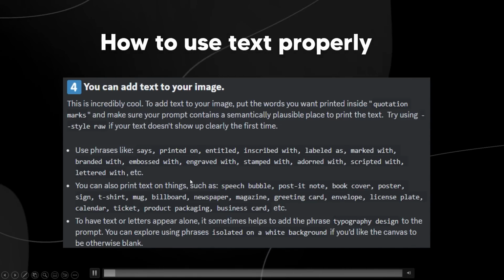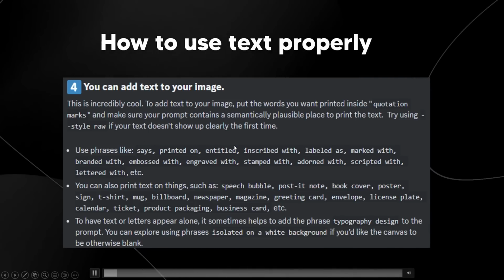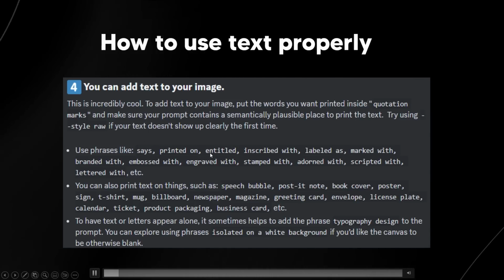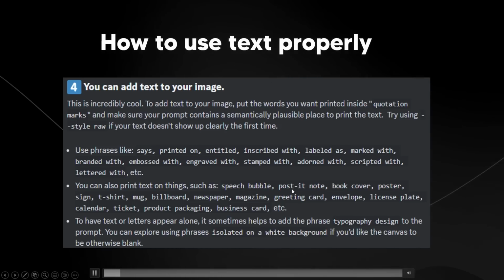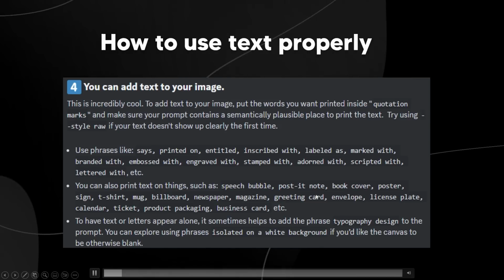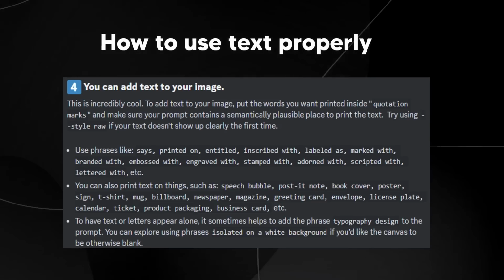And if you don't know what any of these words mean, just have a Google, like printed, embossed, because you're going to want to see exactly what these are so that you can gain an understanding of how things work. And of course, you can also print text on things such as speech bubble, post-it note, book cover, poster, sign, t-shirt, mug, billboard, newspaper, just pretty much anything that you can think of, you can put text on. So essentially that is how you use text.